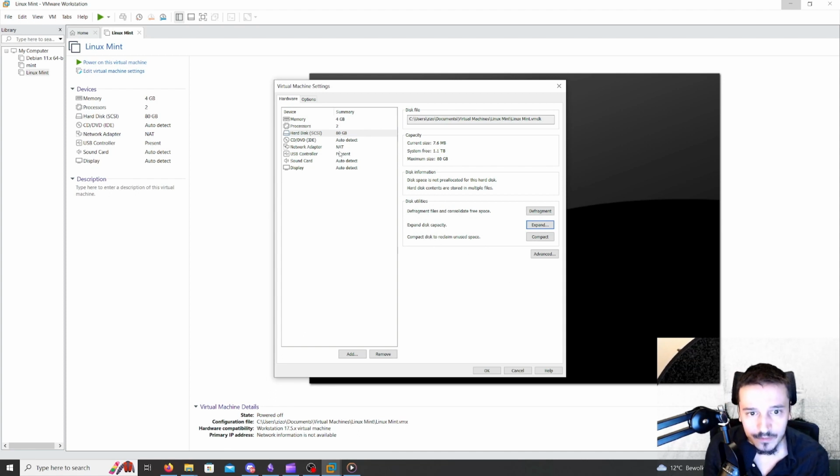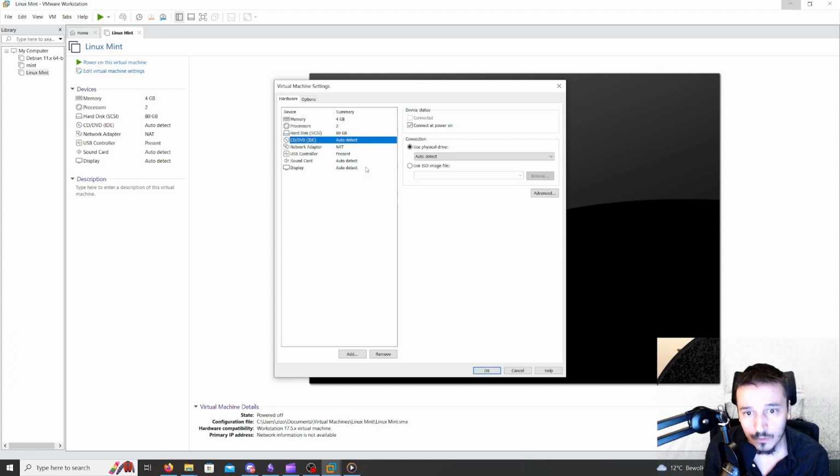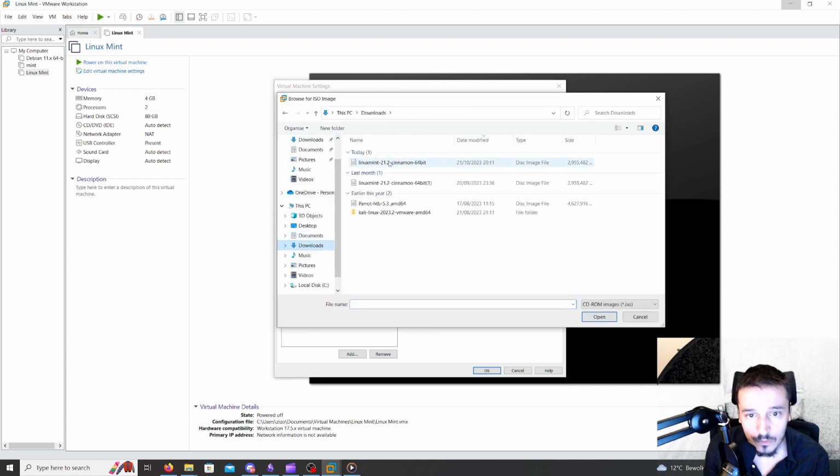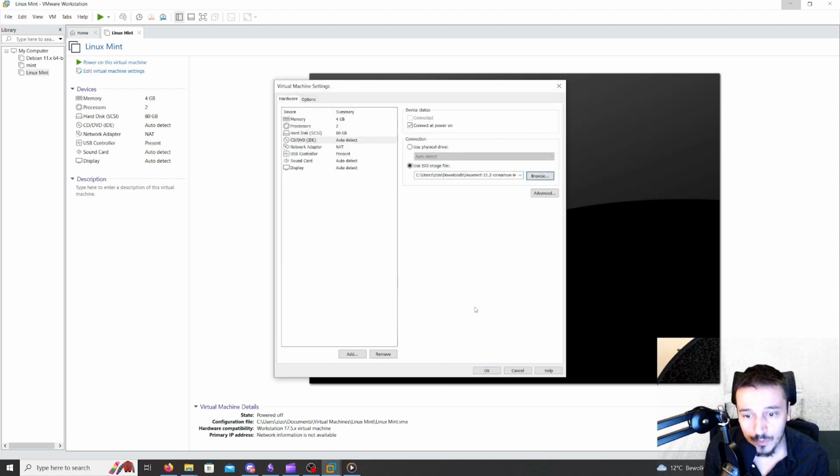So we did that, and let's see, we want the ISO file we just downloaded. We want to go to CD/DVD and boot that as a CD/DVD. We go to our downloads. This is the Linux Mint Cinnamon we just downloaded. Just press open, and we press OK.